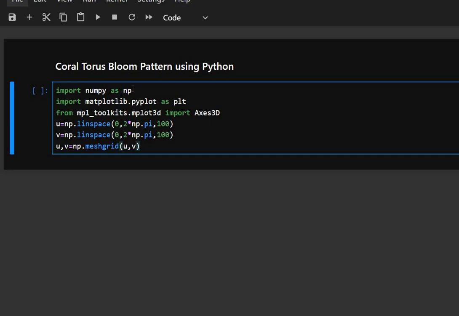So here u and v are arrays of 100 values evenly spaced from 0 to 2 pi, and 2 pi is representing angles. And here meshgrid creates a 2D coordinate grid from u and v for parameterizing a surface. And now we'll define torus parameters and surface perturbation.